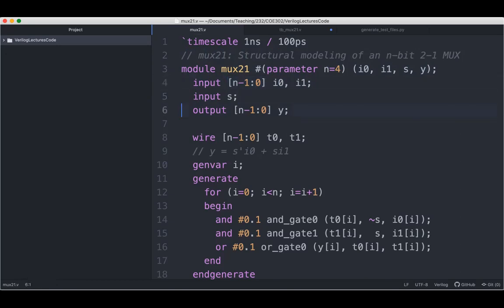Now the selection input is S, and it is only 1 bit because you are selecting one of two cases, either 0 or 1. You don't have to have it n bit like I0 and I1. The output needs to be the same width as I0 and I1 because it is going to receive either I0 or I1. So we mark input as input, and the output as output.